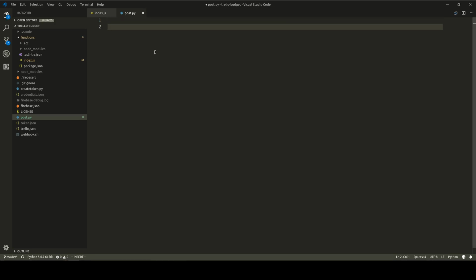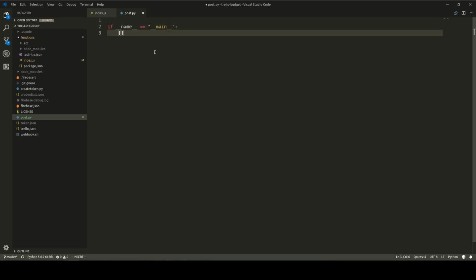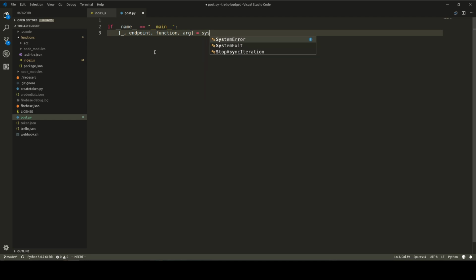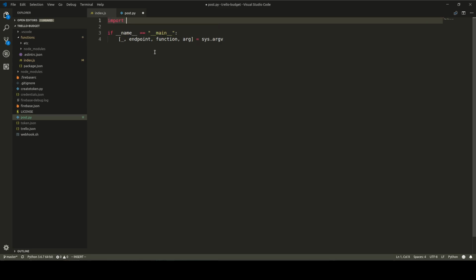So let me create a main here. If name equal to main. Now I have to parse some arguments. The first one is the script name, and the second, let's make it the endpoint, and next the function and the argument. Sys argv. So I have to import sys. Now first I have to build my URL according to this endpoint variable.